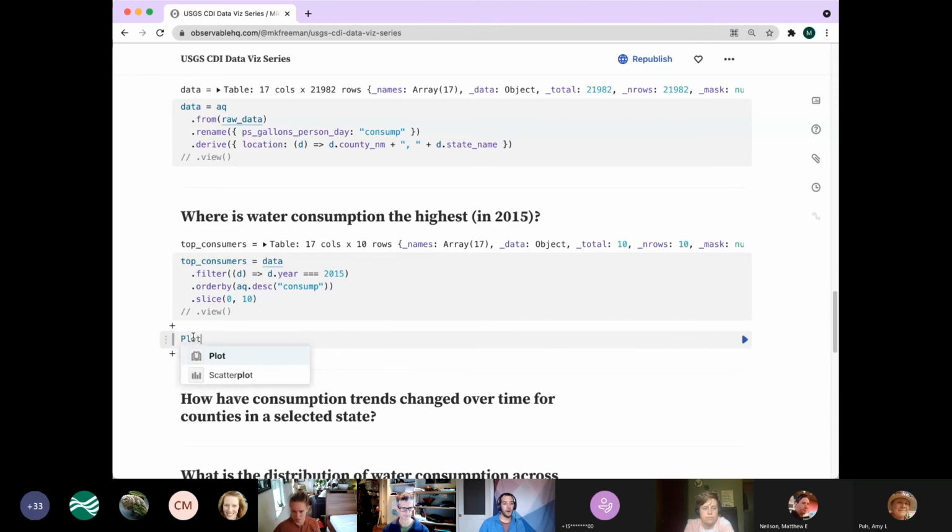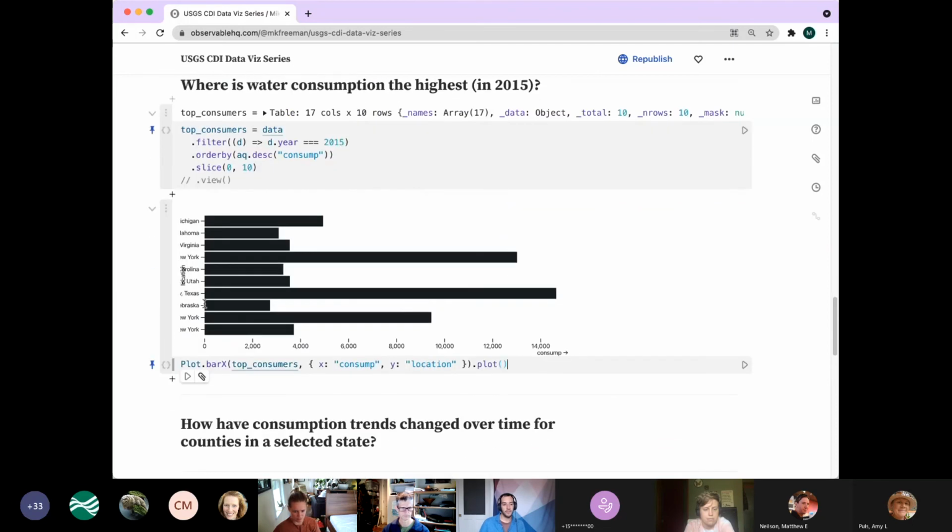So there are functionalities like plot.barX. If we want to draw bars horizontally, we can take that top consumer data, and then we'll again use an object to describe the relationships between our data and the visual features that we want to encode. So we could say along the x-axis that we want to show the consumption. We can say that along the y-axis we want the location, and then we can just plot it. Okay, it was a lot faster than D3. As someone that loved using D3, loves using D3 for a long time, that didn't take 45 minutes or 2 days.